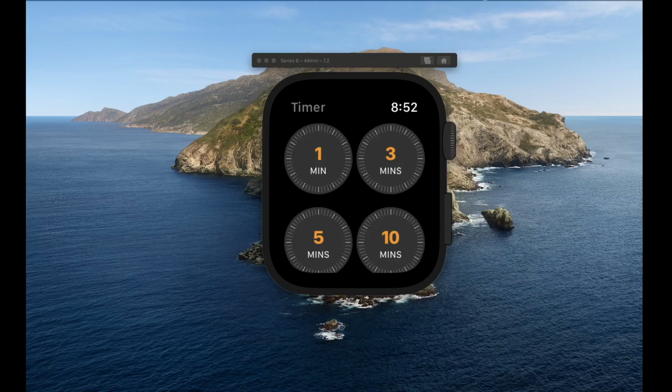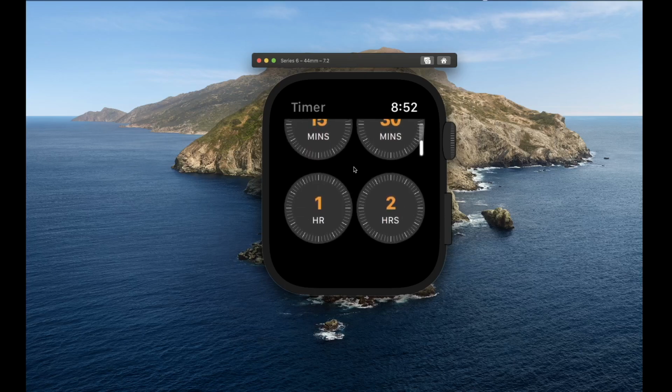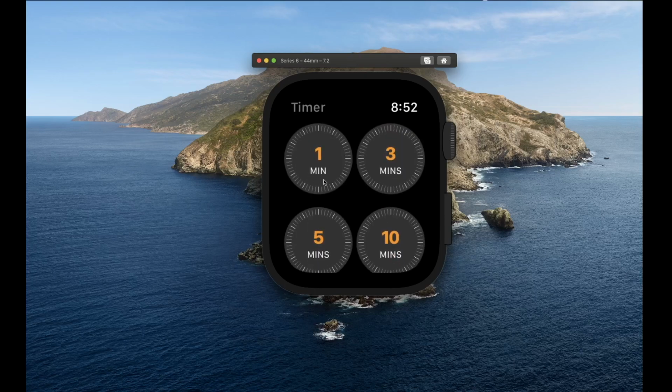We are going to be working on a timer app for WatchOS. Once again, this is going to be a WatchOS SwiftUI app, and here's what the app is going to look like. We're going to have the main interface where you can select the timers. The dials that you see, we're going to build them in SwiftUI. They're not an image or anything, they're actually a view.